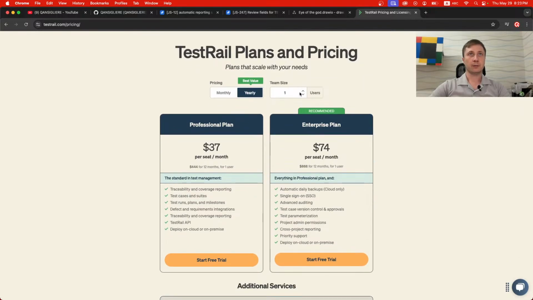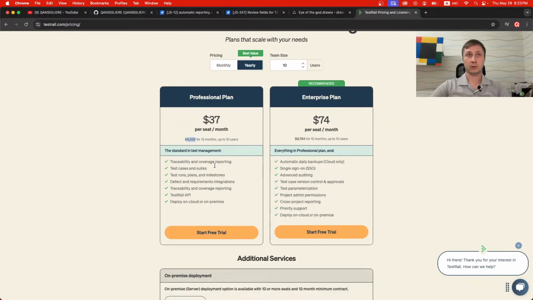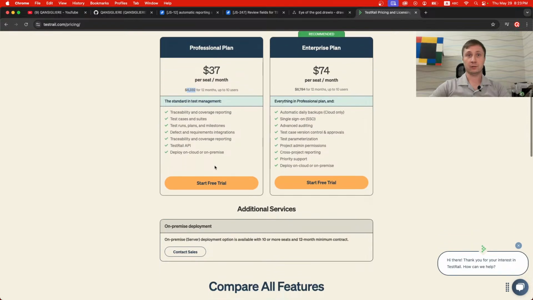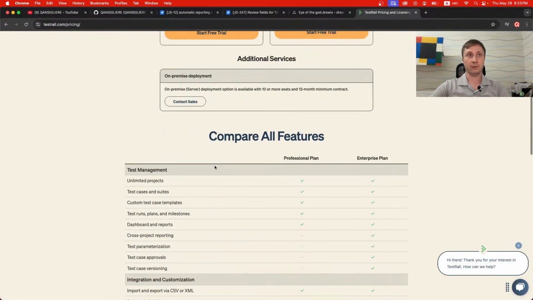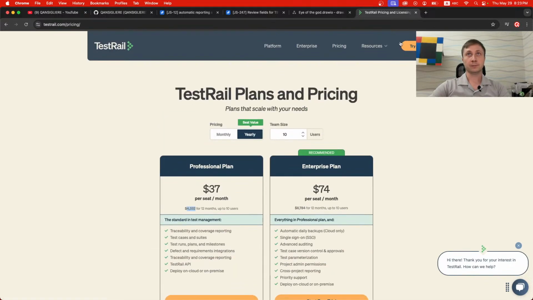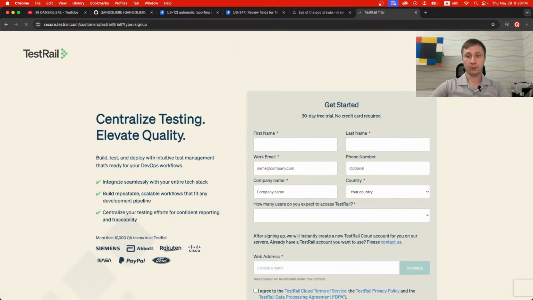Okay, let's check their prices. So we have team size, for instance. Let's say we have 10 QA engineers and my price for each license is $37 per month, or whoa, $4,300 per year. It's very, very expensive. Anyway, I do not have enough money.